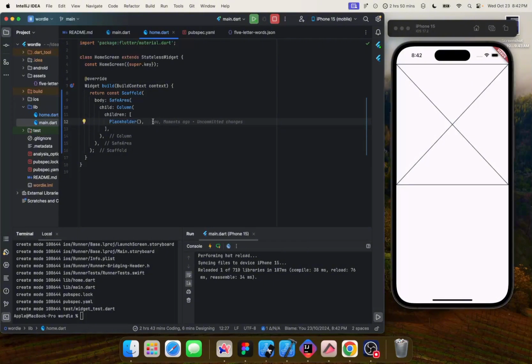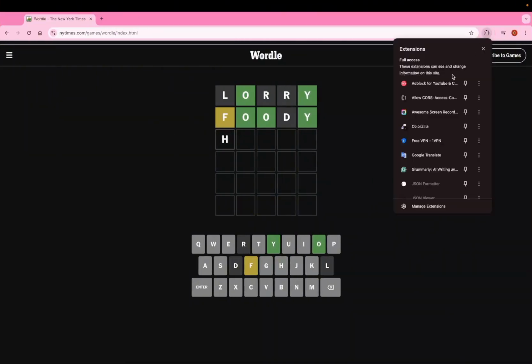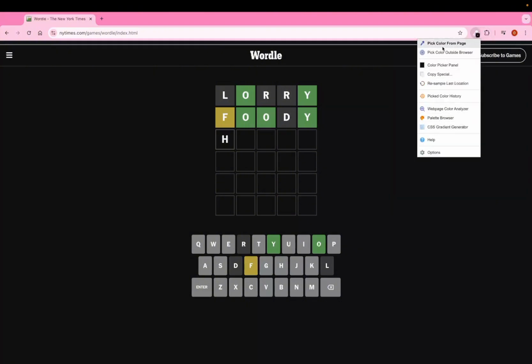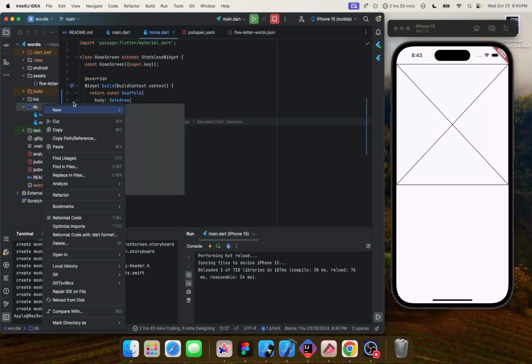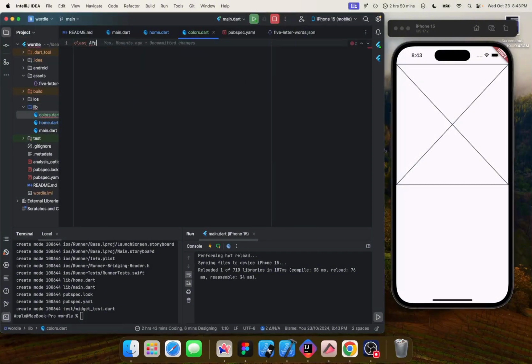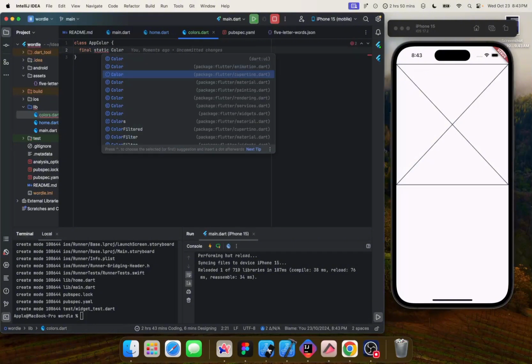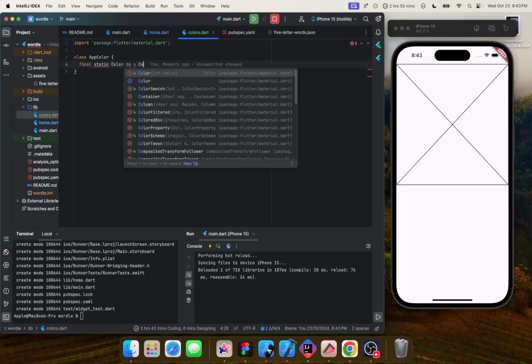Alright, so let's get the color from here. So I have an extension that helps me get color from a page. It's called ColorZilla. So for the background color, it has been copied, so let's create another file called colors. So here we call it class and name it colors, and final static color bg for background.